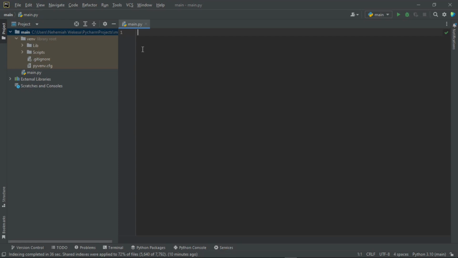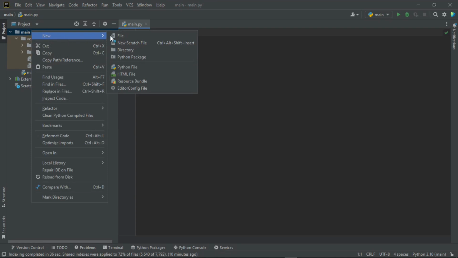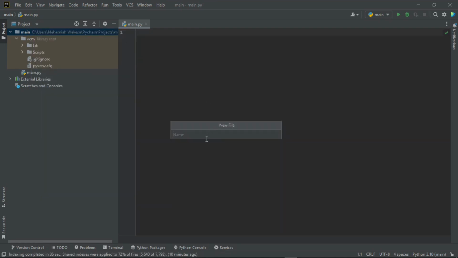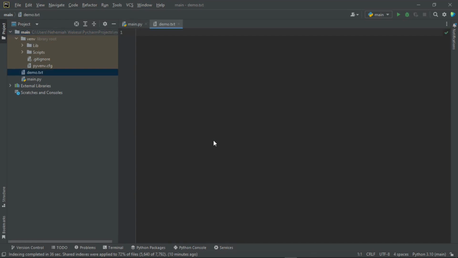So guys, first of all, let me create a file here. In this main folder, let me create a new file inside it. Let me give it any name, like demo.txt. Remember the text type is txt. Then I click enter to create the new file. Here you can see that it is now available.